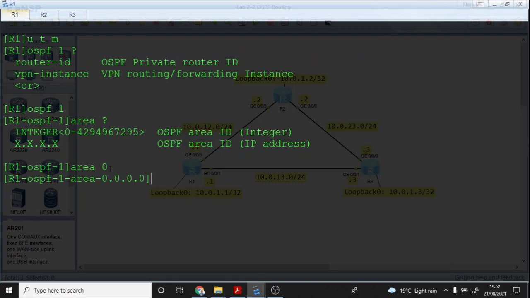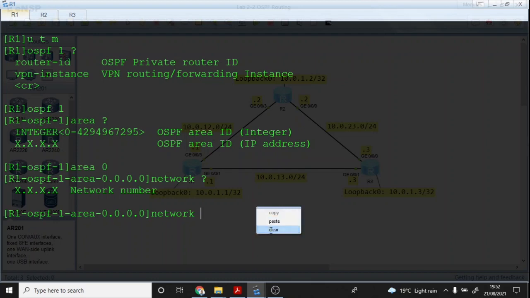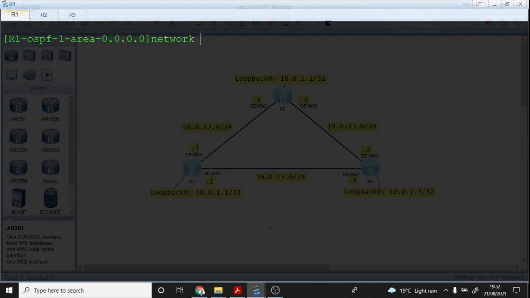Then after that, we use the network command. So network question mark. The next thing you need to do is to enter the network address of the particular interface. Let me clear here so that we can see the networks we have. The first one is this one here, the loopback interface. So we can simply do 10.0.1.1 like that.